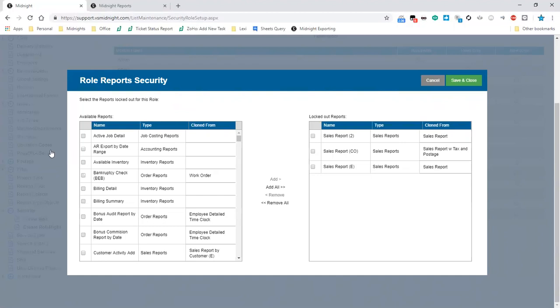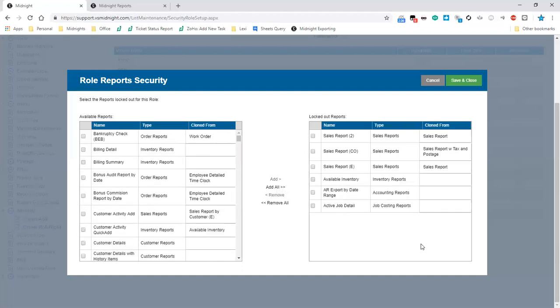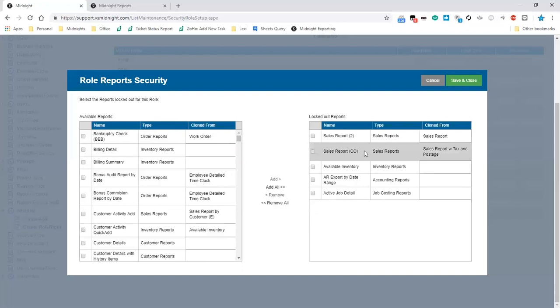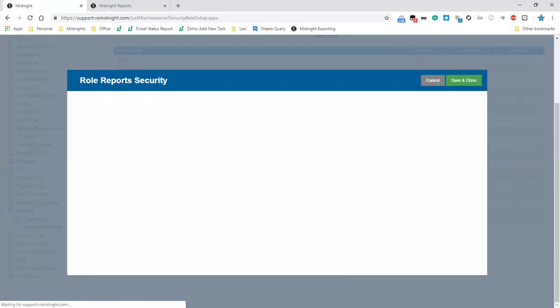Under the available reports list on the left, you'll see all the reports that are able to be accessed by that security role. And under the locked out reports, you'll see all the ones that are not accessible by the security role. To add new instances to either list, starting from available to locked out, simply click the checkbox for the report that you want to hide and click the add button to move it over. And to put it back on the available list, click the checkboxes for the appropriate reports and click remove to remove them from the locked list. Commit your changes by clicking save and close, and you're good to go.